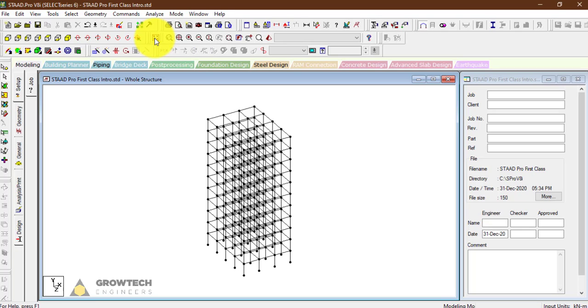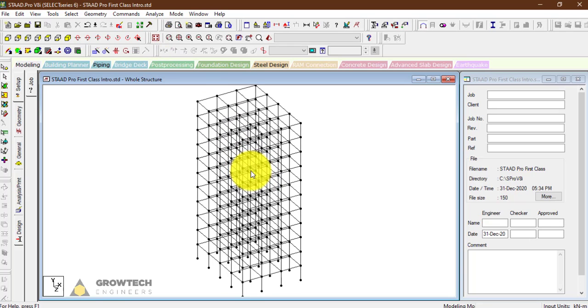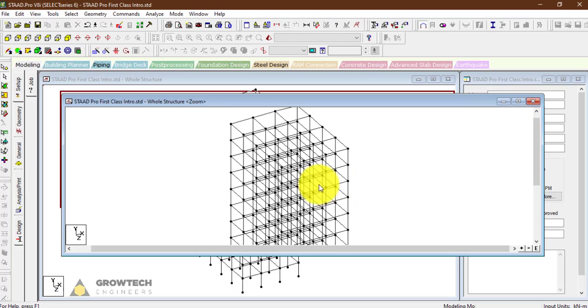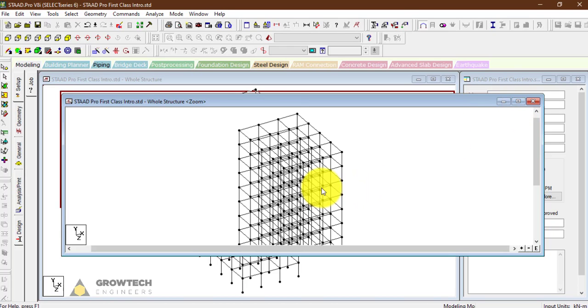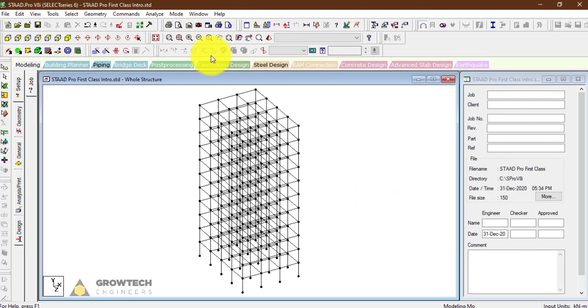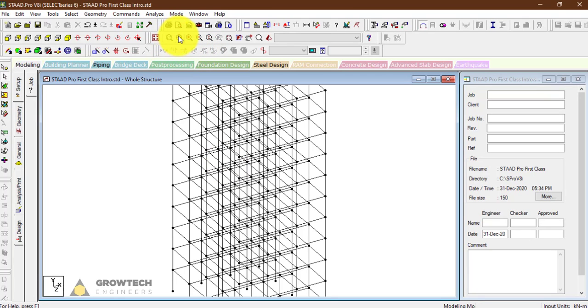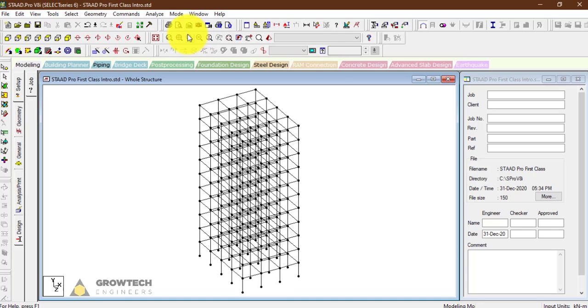So I am showing this command because it is very important while modeling the structure. When you click this button, the structure will come back. If you are working on a particular part of the whole building, you can just come back by clicking that button. That is it. See, there are various options here: zoom in, zoom out. You can see it's working now.